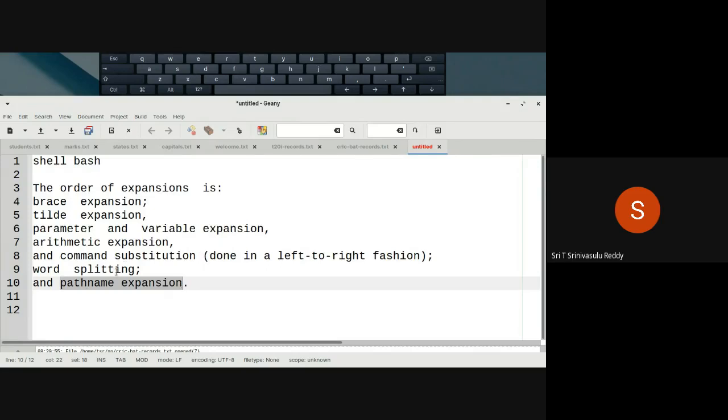Actually, word splitting anyhow is not an expansion part. It's only going to split the entire line into different words, right? Words delimited mostly by the white space character. So path name expansion you have now understood to some extent. Later you read and practice, and you should be able to complete it.